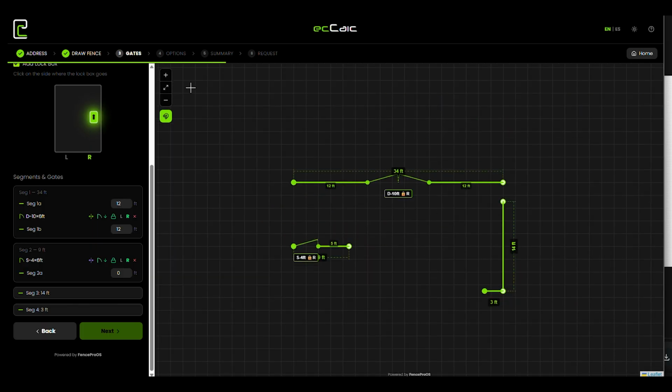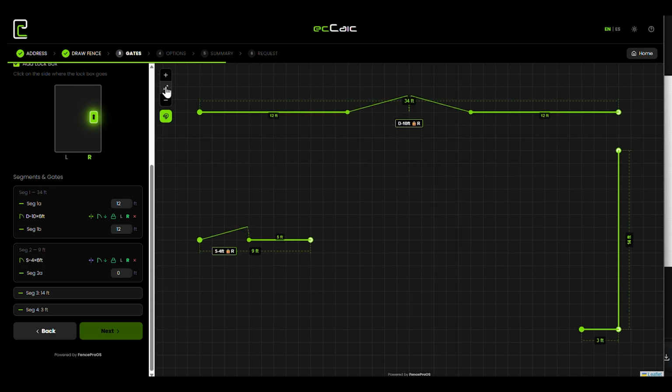Also, quick, right here, you have this little zoom in. So basically, anything you draw, if you click this button, it'll make everything fit within the screen that you're looking at. So that's a pretty cool shortcut that you have there for quick visibility of your whole project.